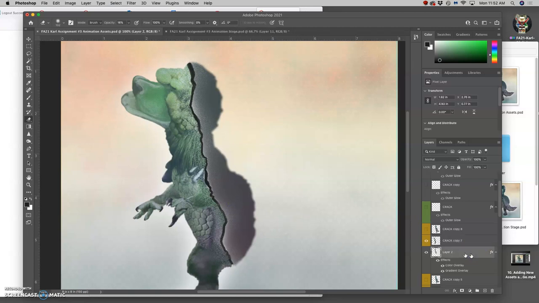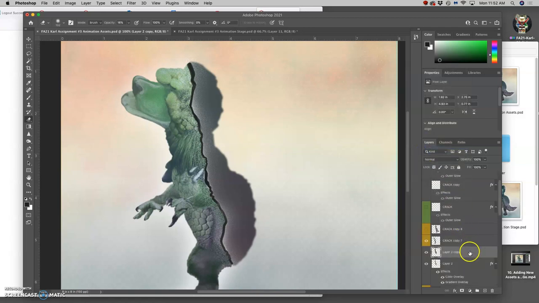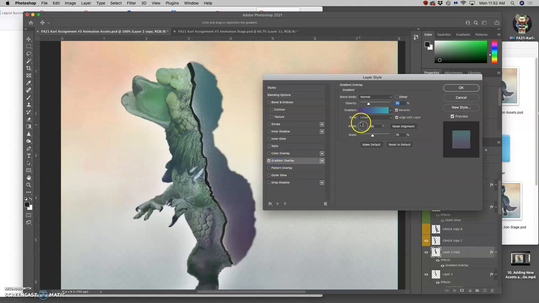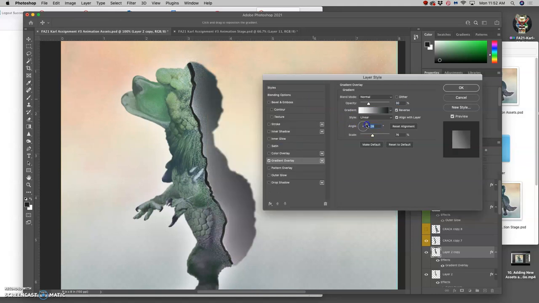Then I can actually duplicate, rasterize the layer style. I'm just doing lots of little things to add a little bit more variation here. I'm going to add a basic gradation, add an angle like that. So it feels a little bit darker on the inside. There we go.